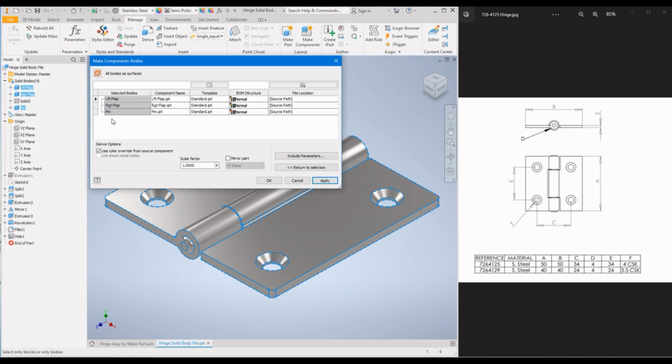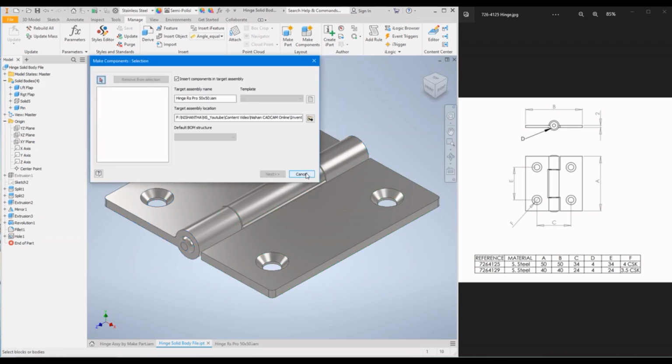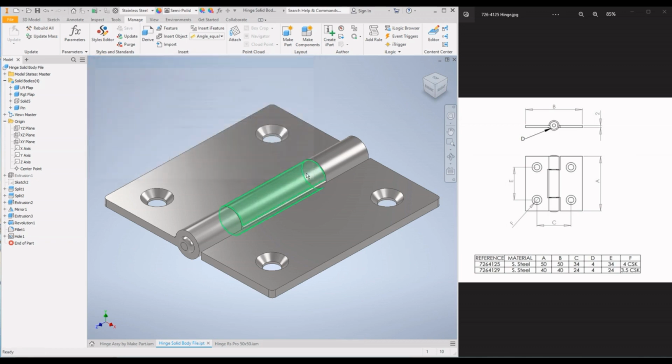You can see 3 selected bodies, and the component names reflected from the selected body names: left flap, right flap, pin. Template standard, BOM structure normal, file location source path. That means all the files will be saved in the same location as the solid body part file. Scale factor 0, no mirror, and you can use color override from source component, which will override the color from the source component. We don't use parameters here. Click on apply and click on cancel.